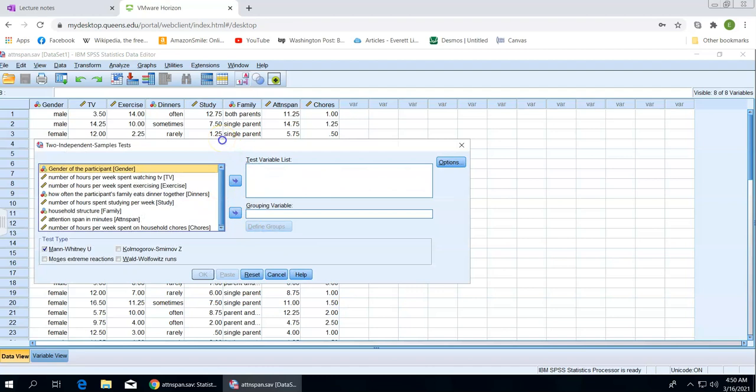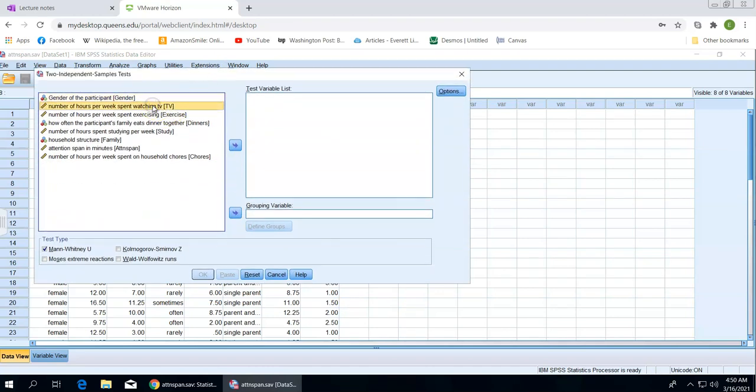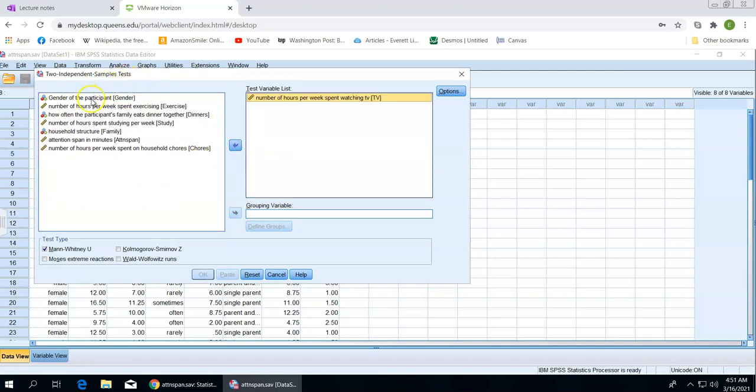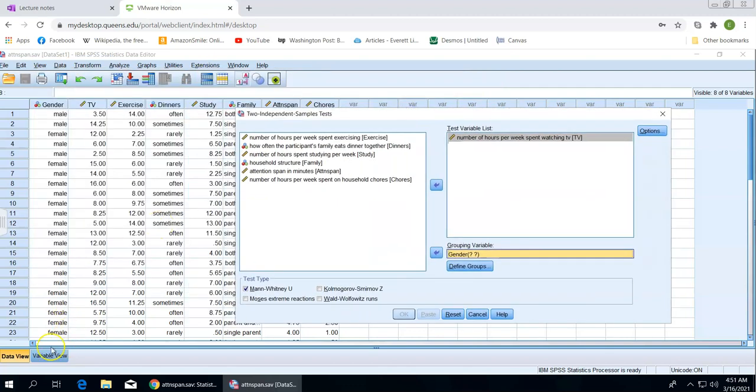Our test variable list, this is our numeric variable, so the number of hours spent per week watching TV. And the grouping variable is the gender. And we have to tell it what values we're using. If you go and look under the value labels under variable view, these are 1s and 2s. So we're going to put 1 and 2 there. Continue. And we're going to pick the Mann Whitney U.